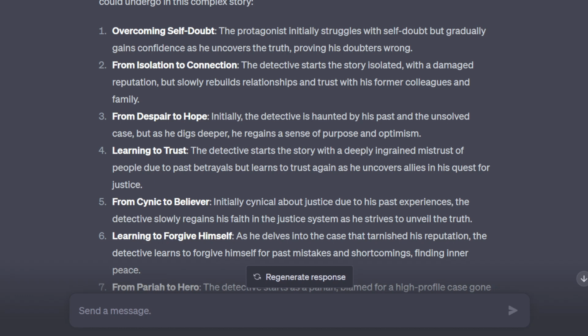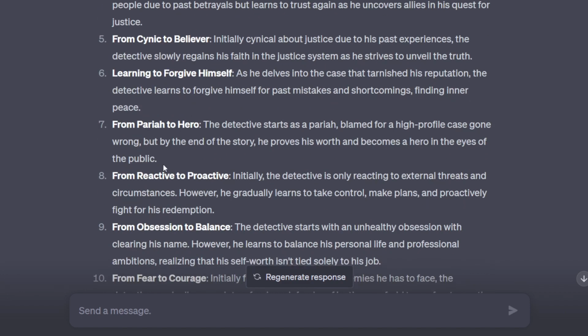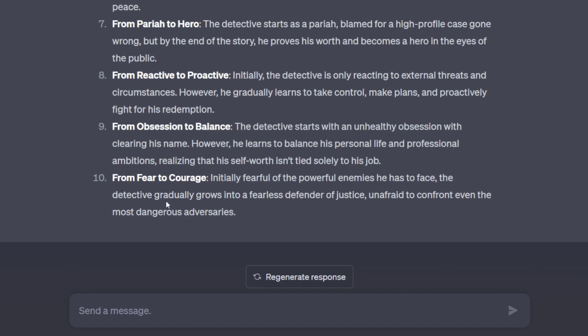From despair to hope, learning to trust, from cynic to believer. That looks intriguing to me. Learning to forgive himself, that looks cool. As he delves into the case, he's tarnished his reputation. The detective learns to forgive himself for past mistakes. Well, he didn't really make a mistake. I want it to be, here we go, from pariah to hero. The detective starts as a pariah, blamed for a high-profile case gone wrong, but by the end of the story, he proves his worth and becomes a hero in the eyes of the public.